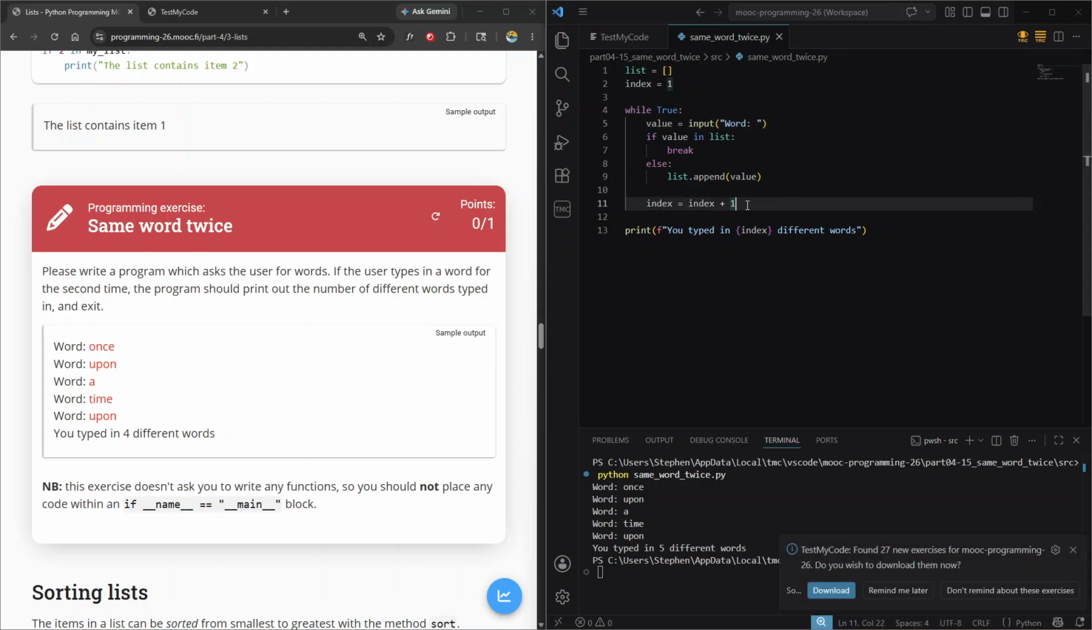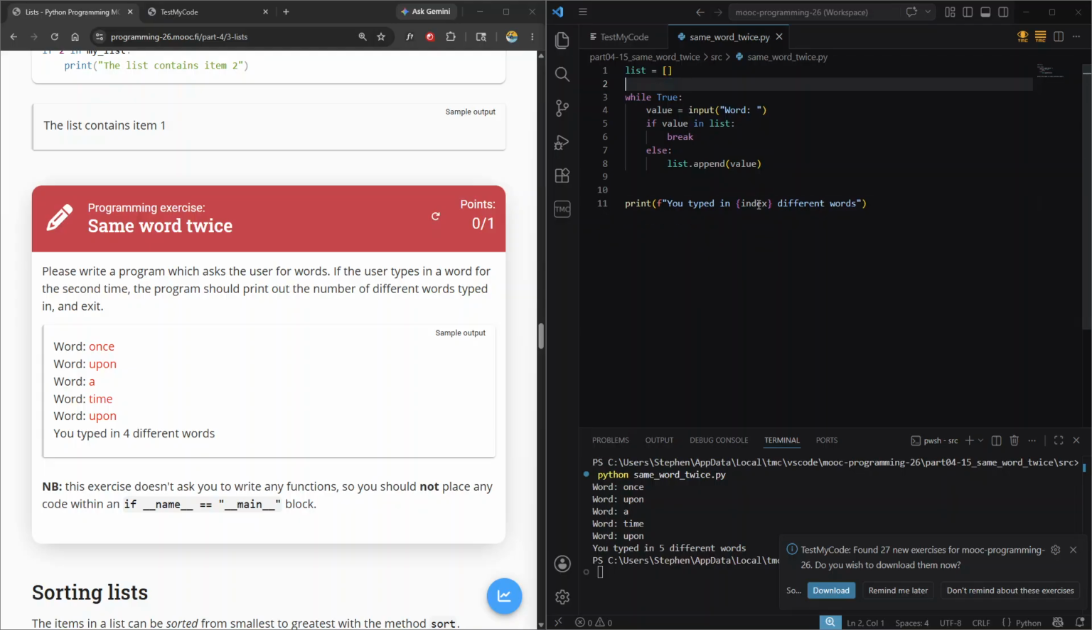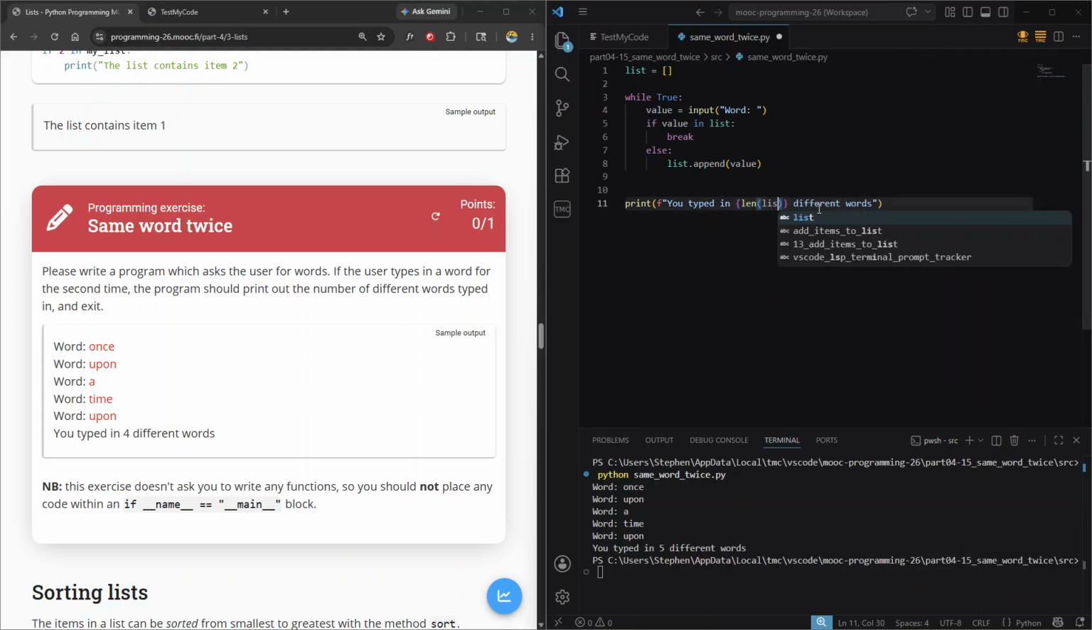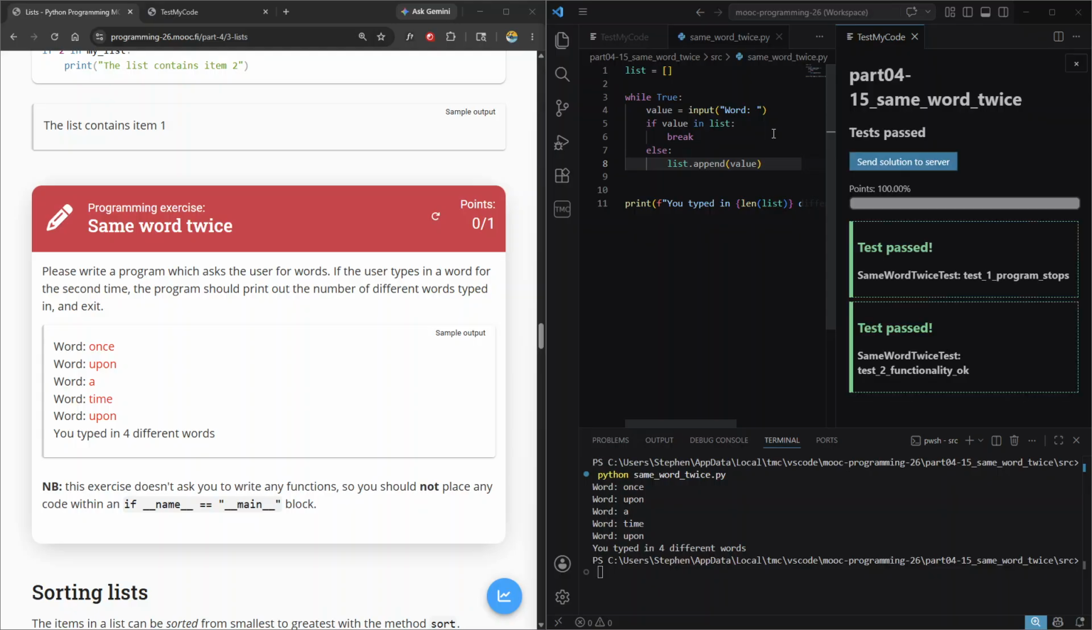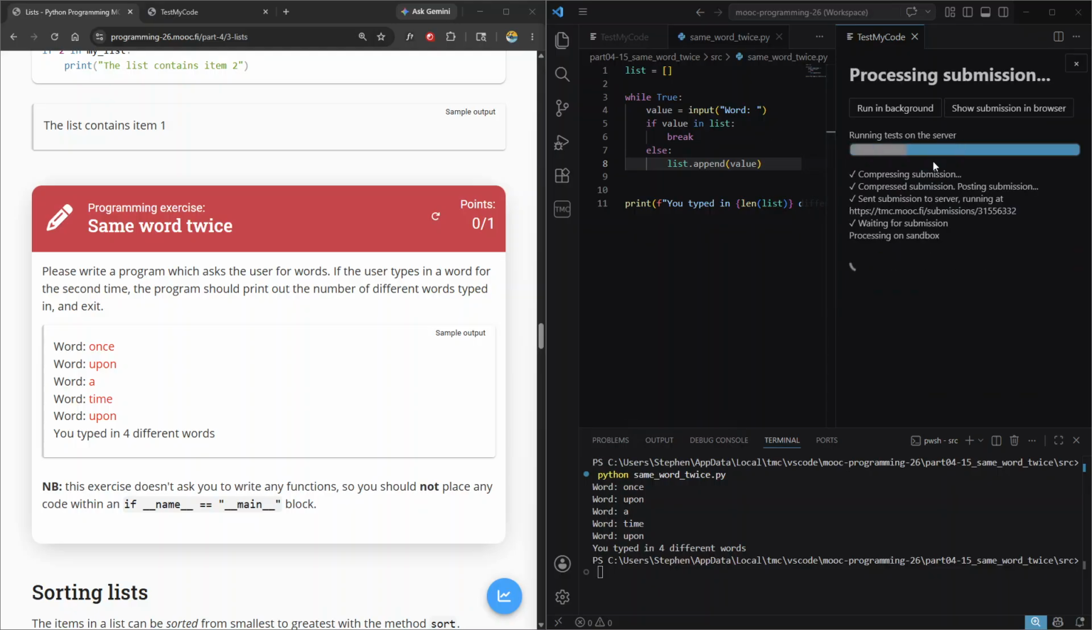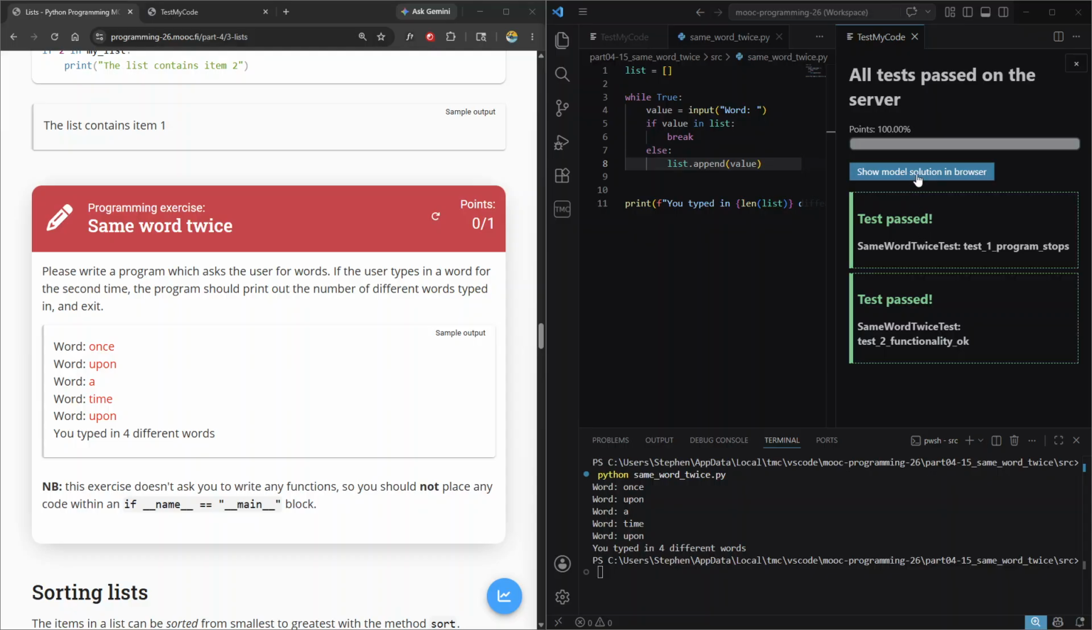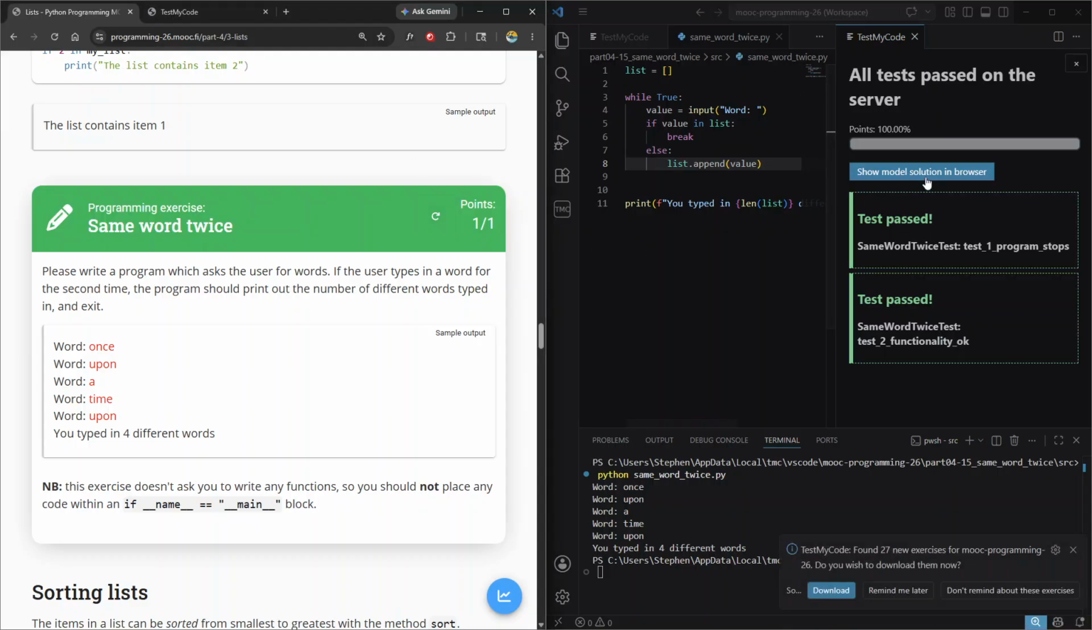So actually, what we should do, instead of this or having an index, is just get the length of the list here, like that. Let's run this again. So once upon a time upon. There we go. You typed in 4 different words. Let's test this. There we go. Send that solution to the server. Okay, refresh. We got credit for it. See the model solution in the browser.